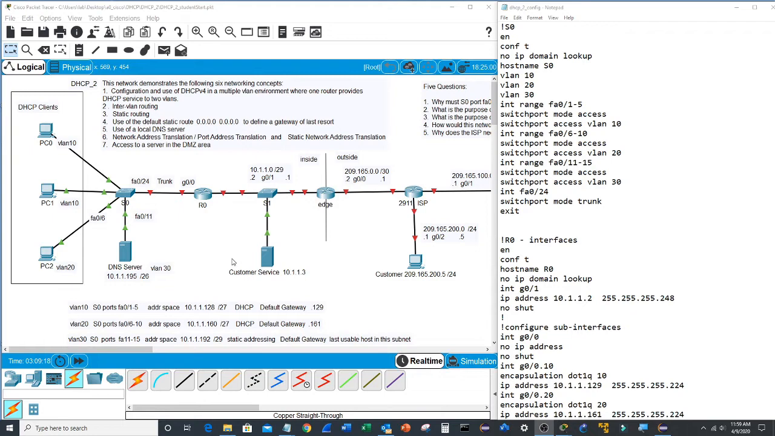Now let's configure this network. Switch 0. We're going to declare VLANs 10, 20, and 30 and assign interfaces to those VLANs: 1 through 5 to VLAN 10, 6 through 10 to VLAN 20, 11 through 15 to VLAN 30. Port 24 will be the trunk.